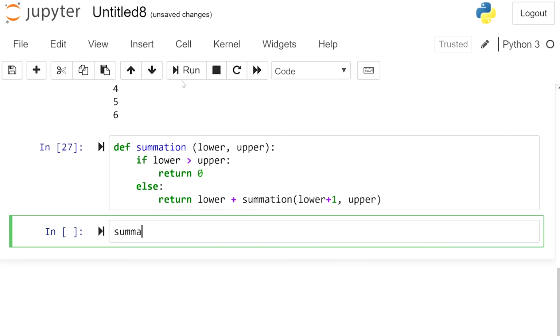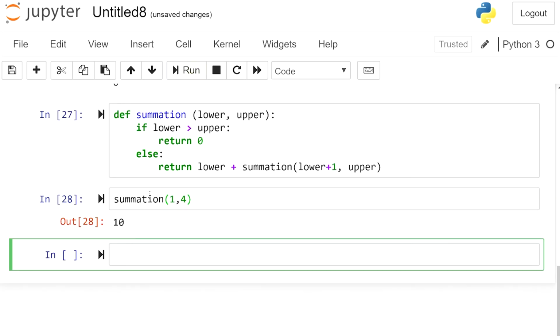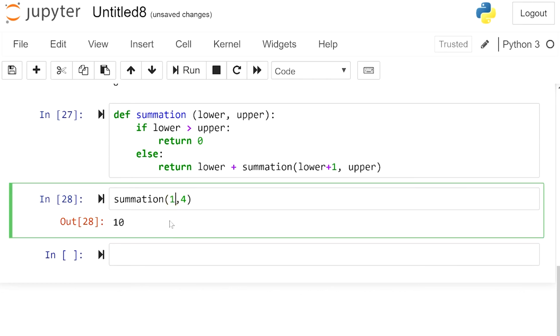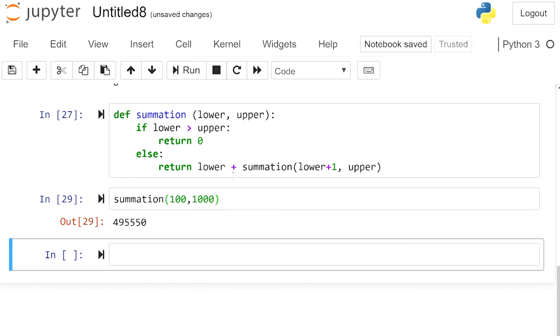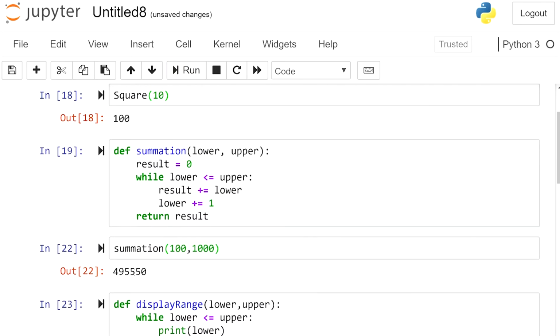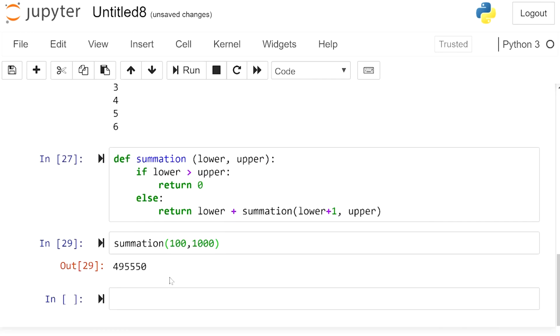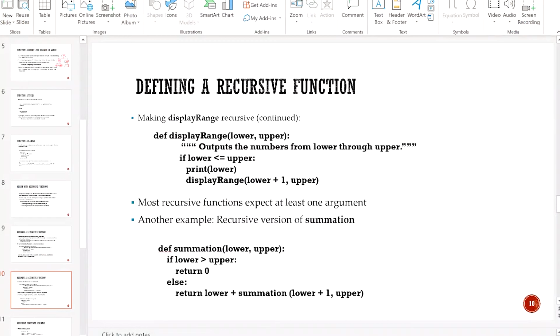Now let's test this with a few input parameters. Summation 1 through 4, it's 10. We got the same results as before. You can try 100 and 1000, and it would be the same number here. Just two different ways to code the same problem.